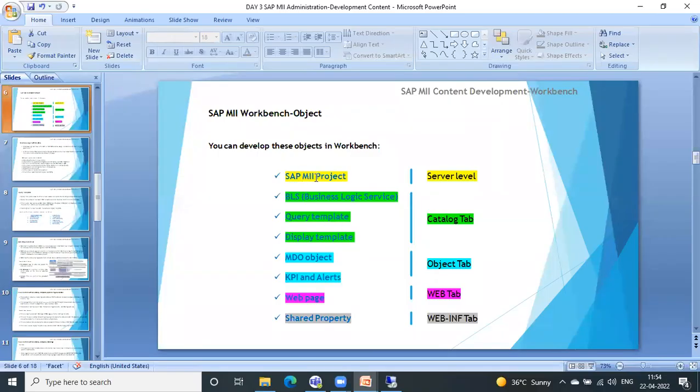You can see the SAP MI project is at the server level; VLS, transaction, query, template and display template come under the catalog tab; MDO, KPI and alerts come under the object tab; web pages related files come under the web tab; and shared memory property related development and creations come under the web INF tab.